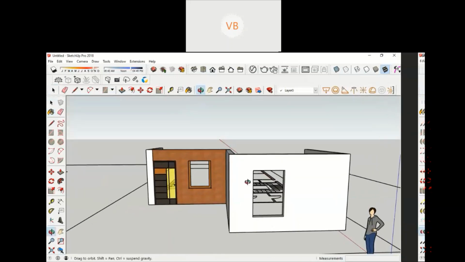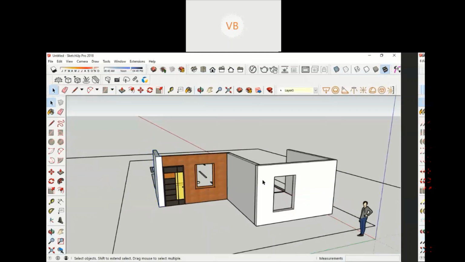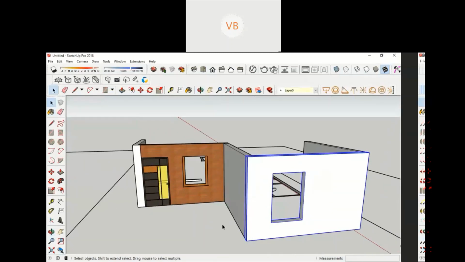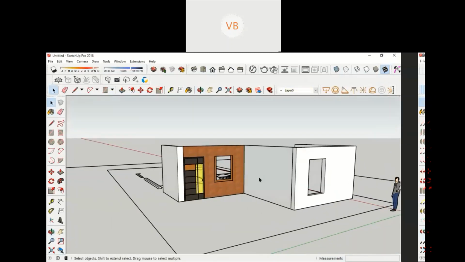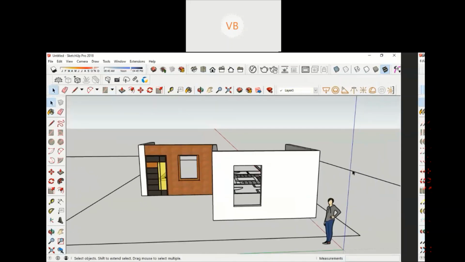Then this is done, and that's how you work on it. I've already sent you the SketchUp file. Follow the same ideas and start working on it. If you have any doubts, you can come and contact me. I can help you figure it out.